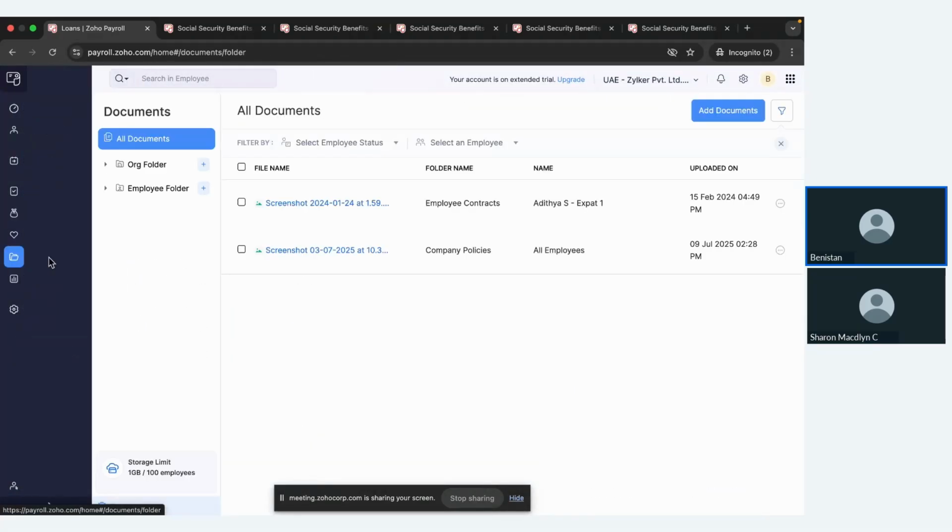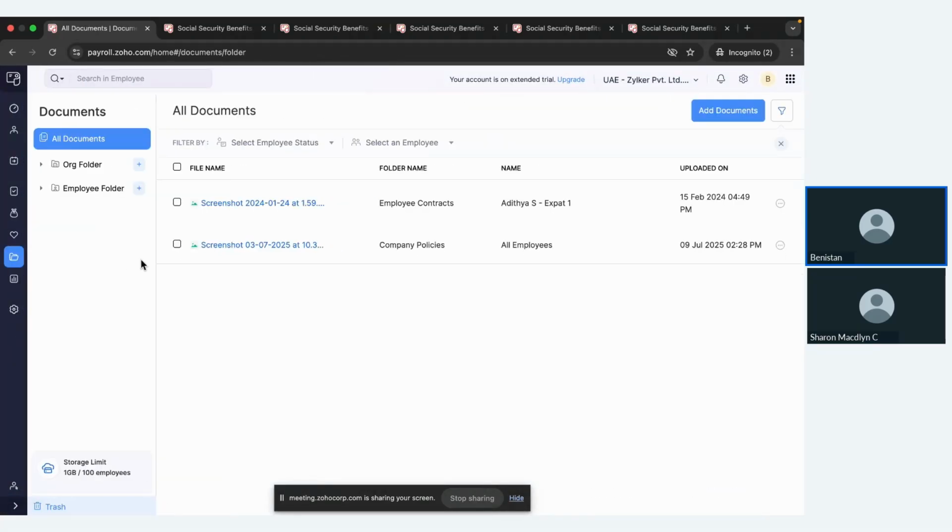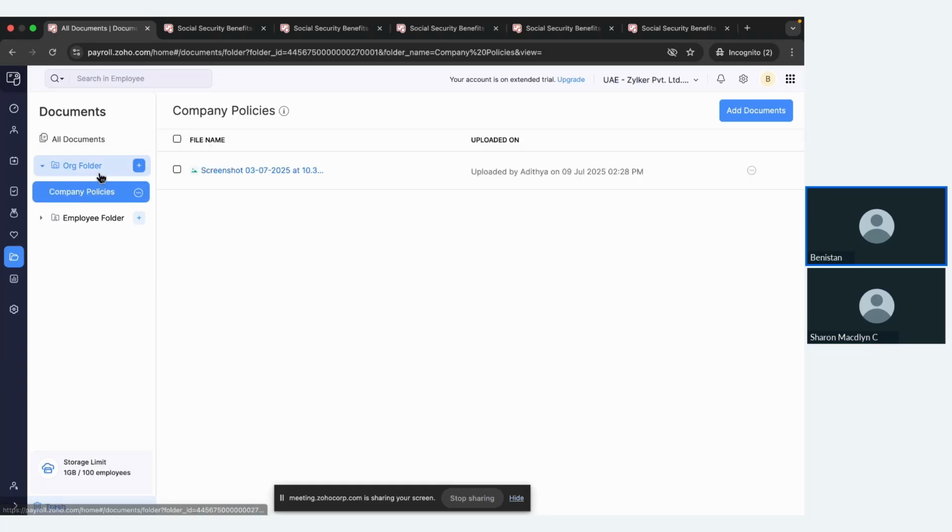And then we have documents. Basically here in the document section, apart from the employee's KYC documents, if there's any other documents that you want to store, that can be managed in the employees folder here. And organization specific folders, like your policy documents or any historical documents, if you want to store and manage, can be done in the documents module.